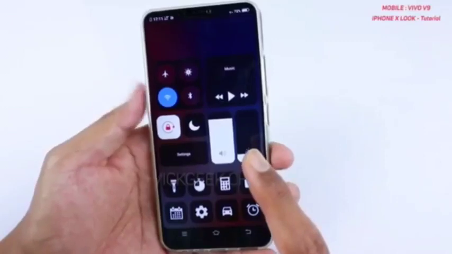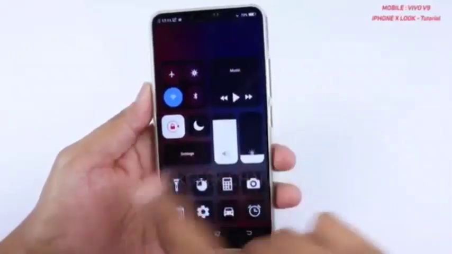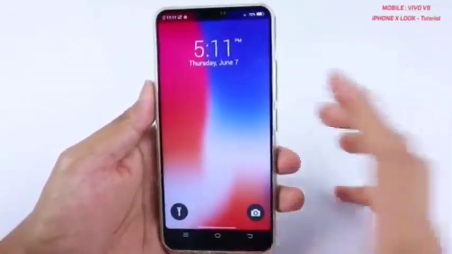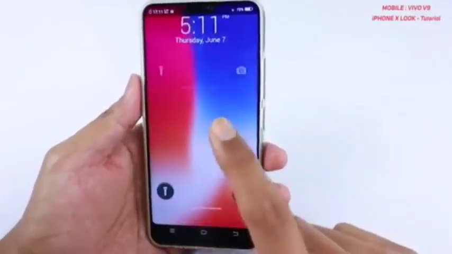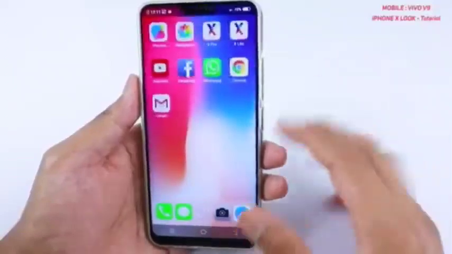There is another app which you can install, iOS 12 style, where if you swipe right, you will get the control center, and if you swipe left, you'll go to the home screen. That application is there as well, but this is the application that I liked. If you swipe up, I will be back to the iOS launcher here. So this is how it works.